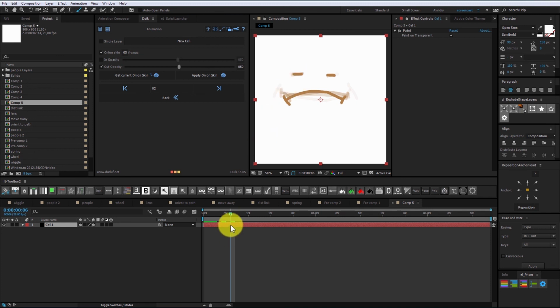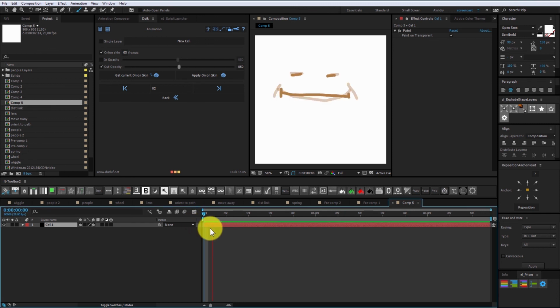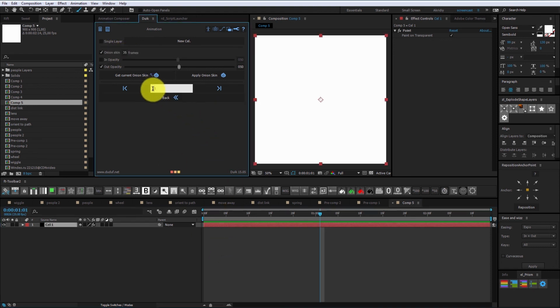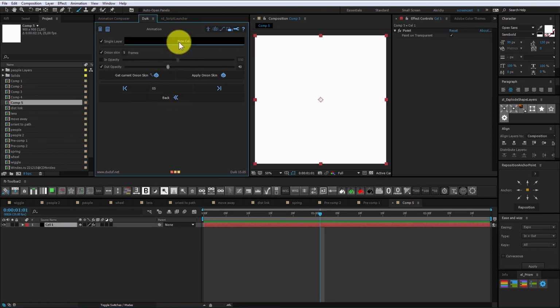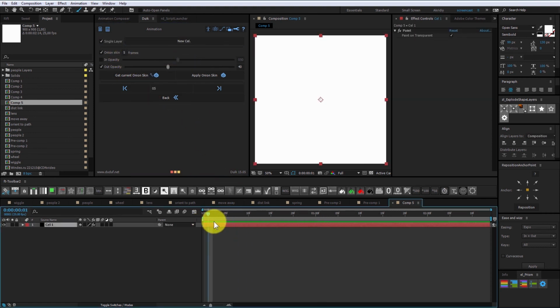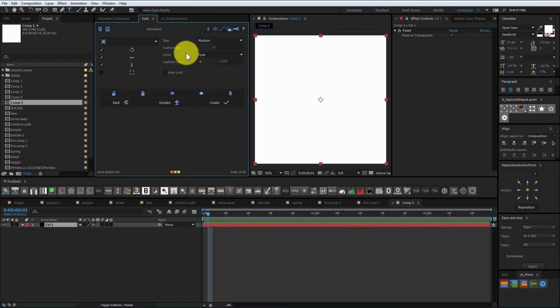Let's preview animation. You can adjust onion skin transition time by changing frames number in that window. Copy and paste onion skin allows you to apply current settings to another layer. You can make all animation in just one layer using single layer option. Controllers button opens Controllers menu.